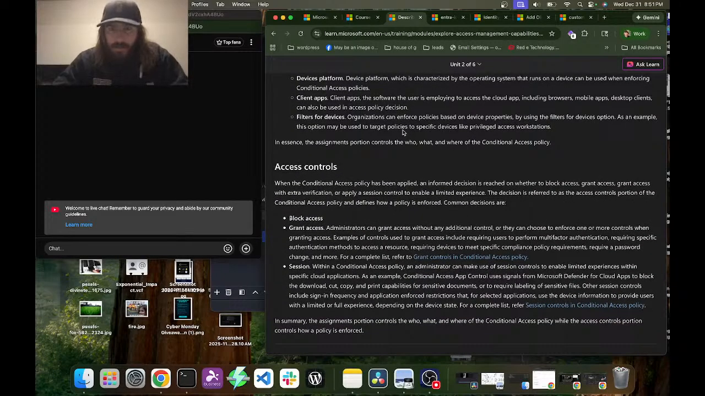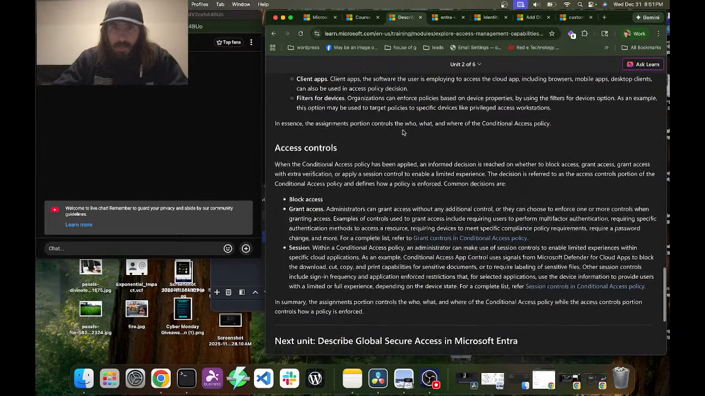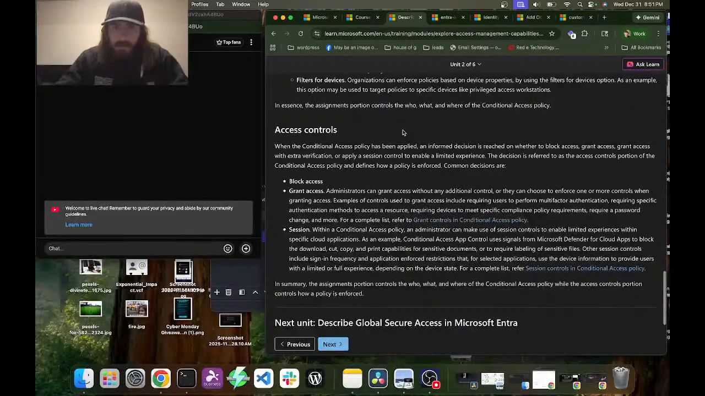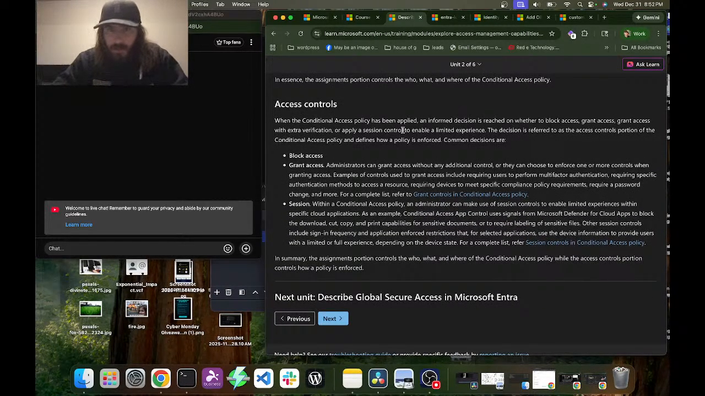Device platform. Device platform, which is characterized by the operating system that runs on a device, can be used when enforcing conditional access policies. Client apps. Client apps, the software the user is employing to access the cloud app, including browsers, mobile apps, and desktop clients, can also be used in access policy decisions. Filters for devices. Organizations can enforce policies based on device properties by using the filters for devices option. As an example, this option may be used to target policies to specific devices like privileged access workstations. In essence, the assignments portion controls the who, what, and where of the conditional access policy.